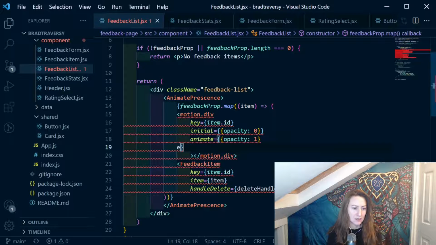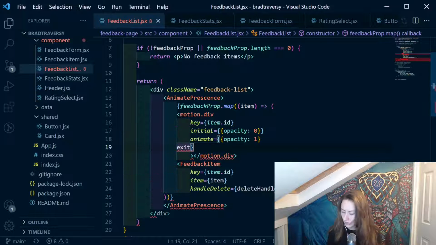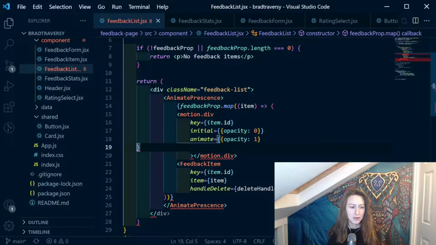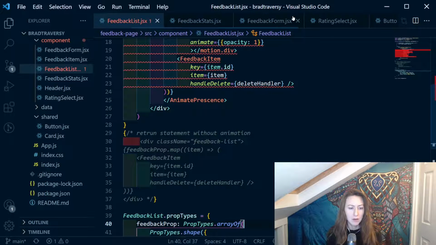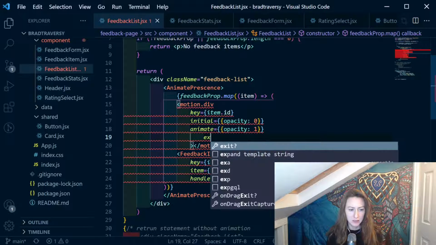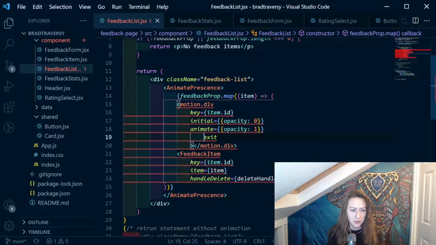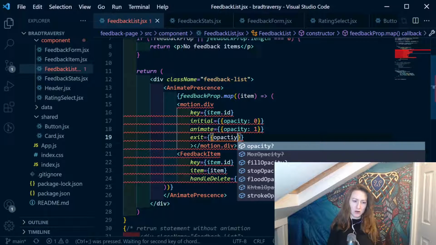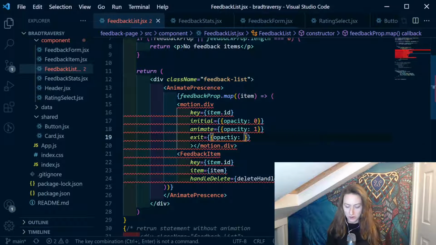And we also want to add an exit property. I put that in the wrong place. So, here. Exit, and this will be an opacity of 0 again, because we're going to fade back out to nothing. Perfect. Okay.